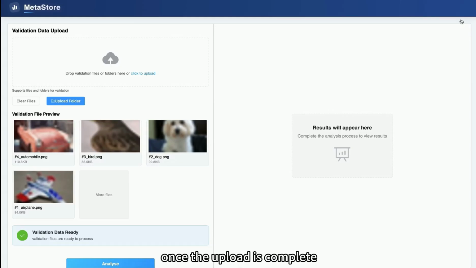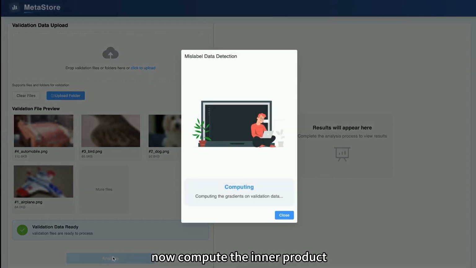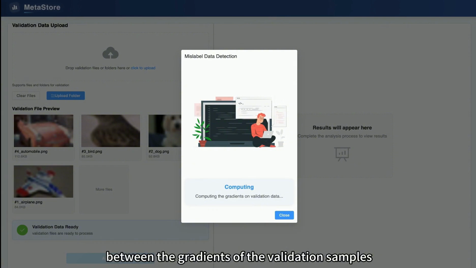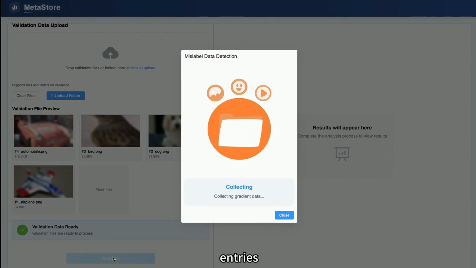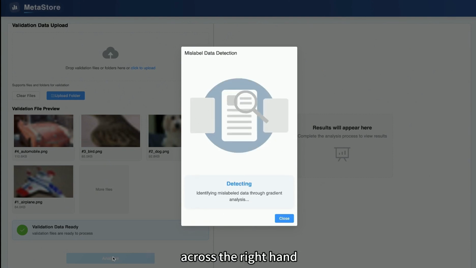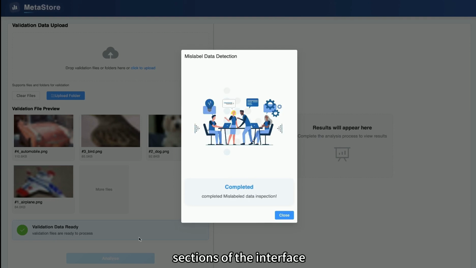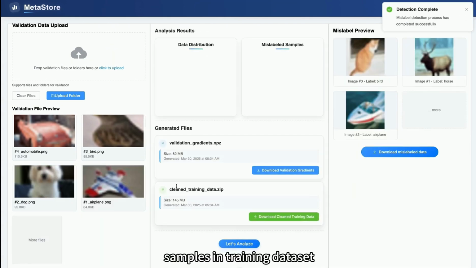Once the upload is complete, we scroll down and click the Analyze button. MetaStore will now compute the inner product between the gradients of the validation samples and those of the training samples to detect mislabeled entries. After a short wait, the analysis results are displayed across the right-hand sections of the interface. It will mainly consist of 2 parts. One is the analysis results and the other is a preview of the mislabeled samples in the training dataset.